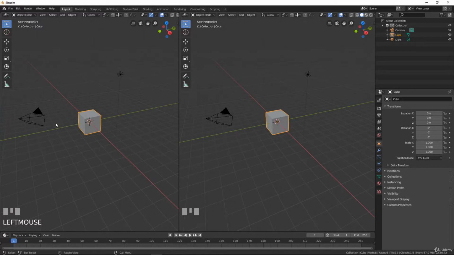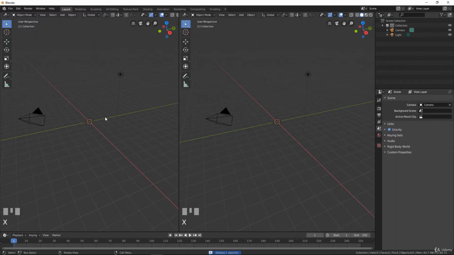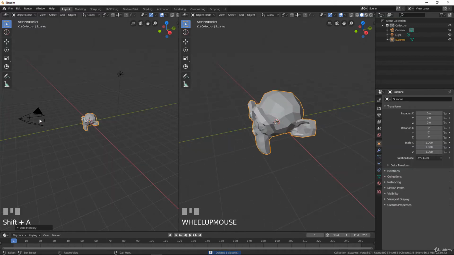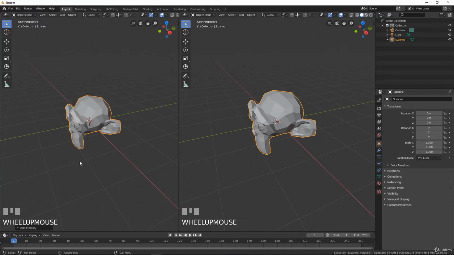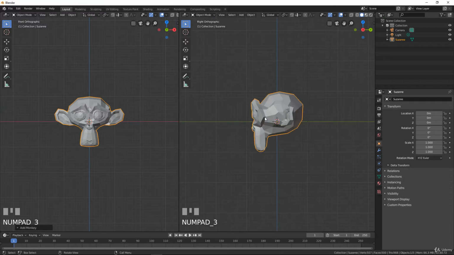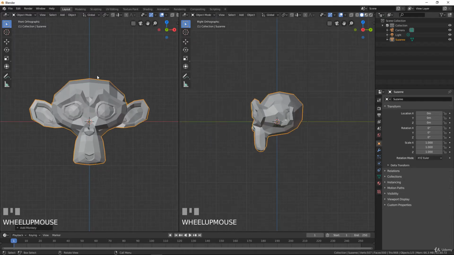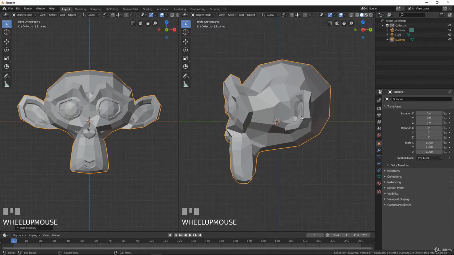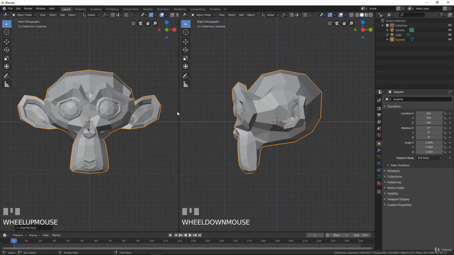And the possibility to have two 3D views is interesting. For example, if I remove the cube with X and with Shift A I add a monkey here, you will have the possibility to have your monkey face in the front view and in the side view. And like that, whatever change you make here, it will appear here too. And it can be interesting to have this kind of double 3D view interface for modeling sometimes.